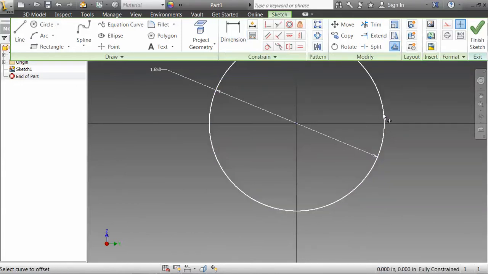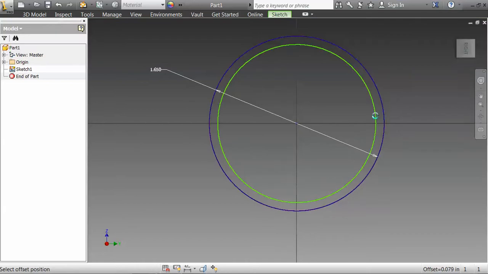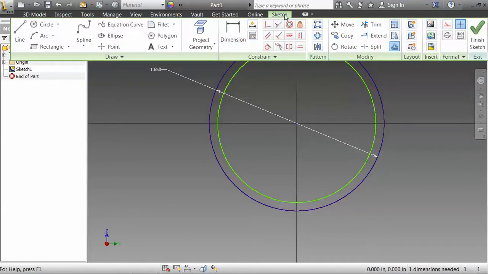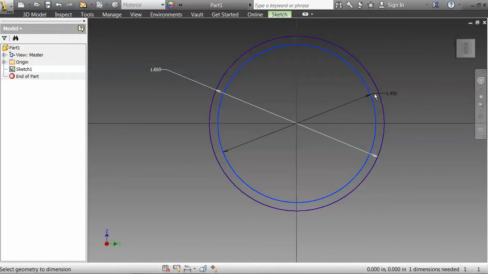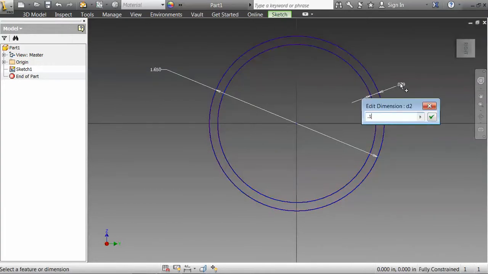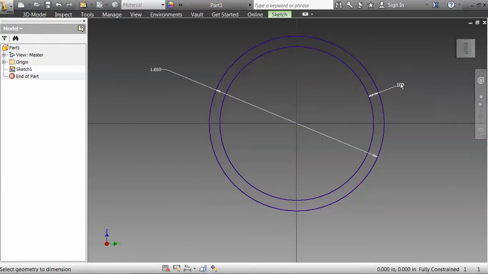What this will allow me to do now, I'm going to offset this. And I can tell it that I want it to be 0.1. So now I've already got the thickness of my tire.